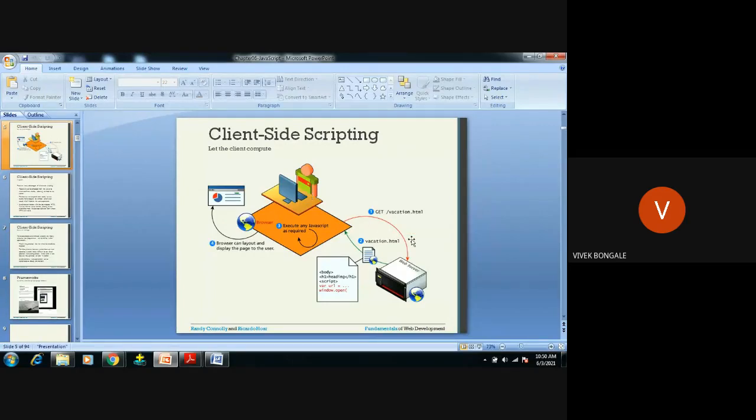Now the client is requesting the web page. With the get function, what is it requesting? Something like the vacation.html web page. That request is sent to the web server, and the web server will respond by sending the vacation.html web page to the client.